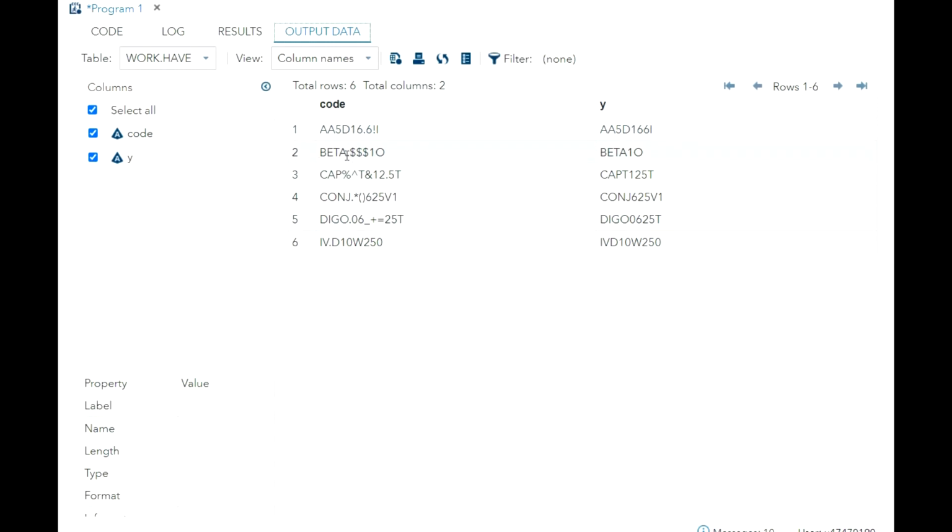For example, in the second row we had this dot and dollar sign. We don't have them here on the right-hand side. In row number 5 we had this dot, underscore, plus and equals sign, and we don't have them in the y column here. So this is how you can get rid of all these special characters from one column to another column with the help of the compress and the translate functions.